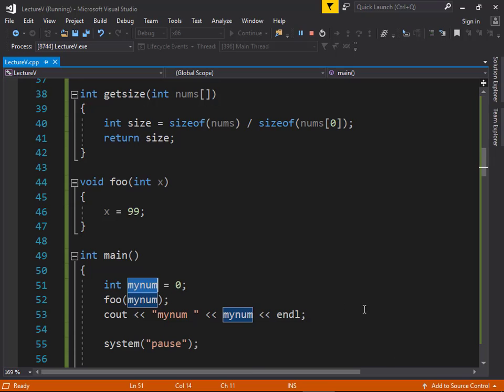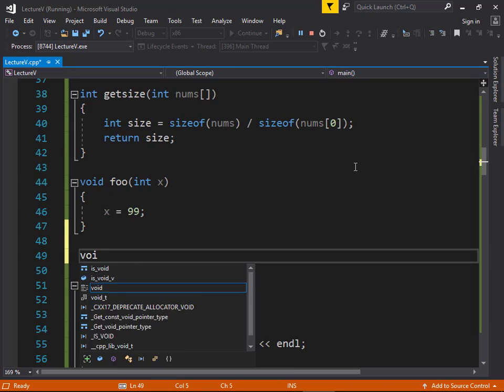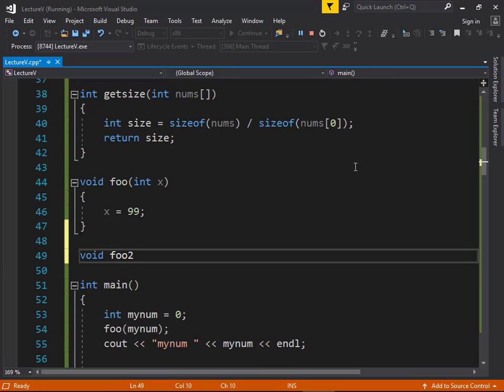However, you can do something known as pass by reference. Pass by reference looks like this. I'm just going to call it void foo2. The way you define a reference variable in this language, and by the way, Java and Python do not have reference variables in this same capacity, reference parameters, is you put an ampersand there. We're saying this is not an integer copy, it's a reference to the original data.